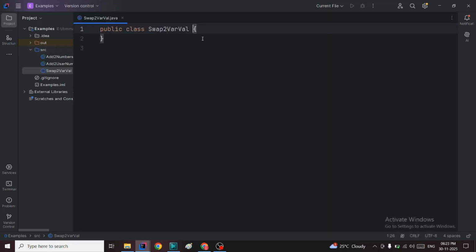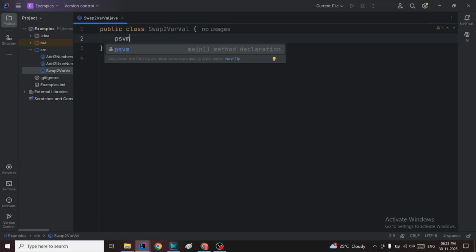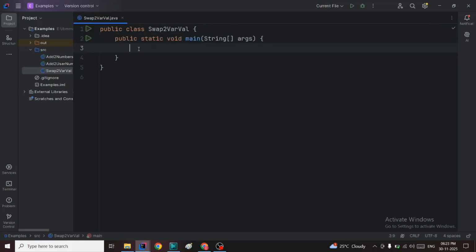I'm creating it. So as usual, we have to create the main method. So let me create it. Yes, the shortcut, just press the tab button, so it will add the main method for you.